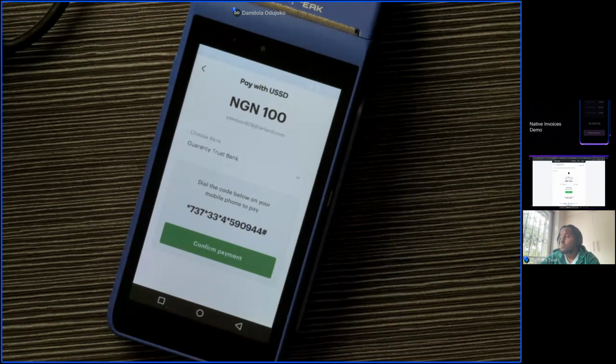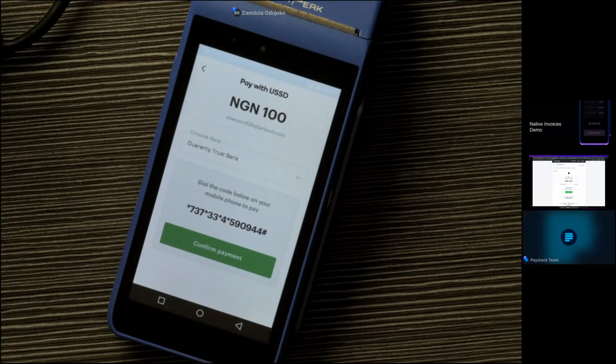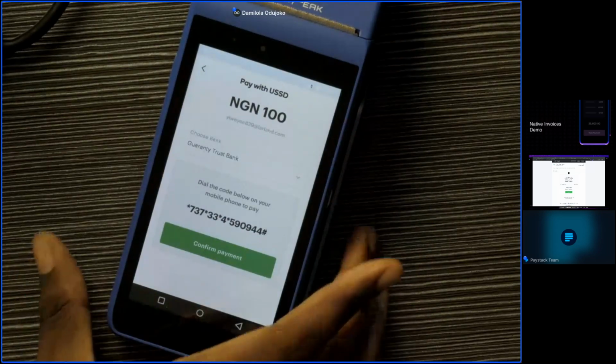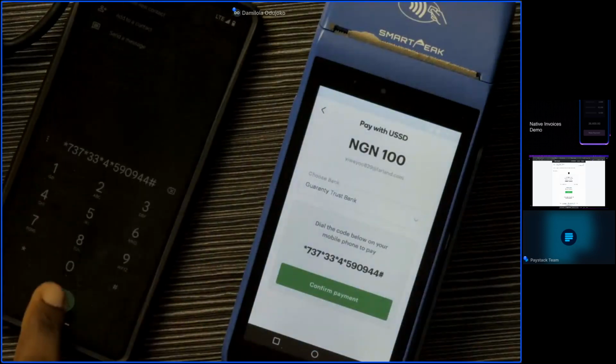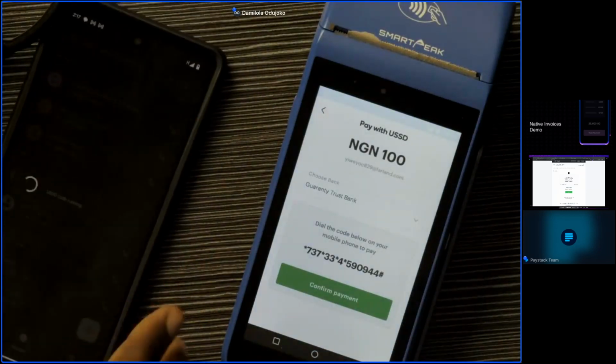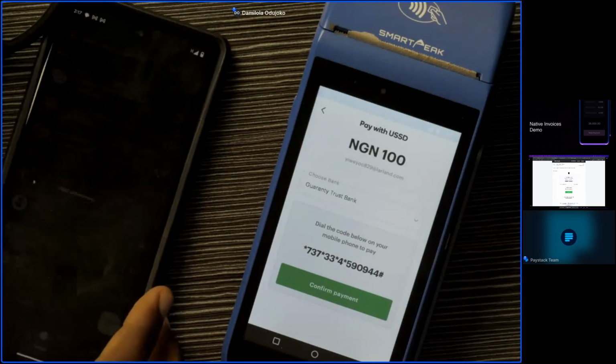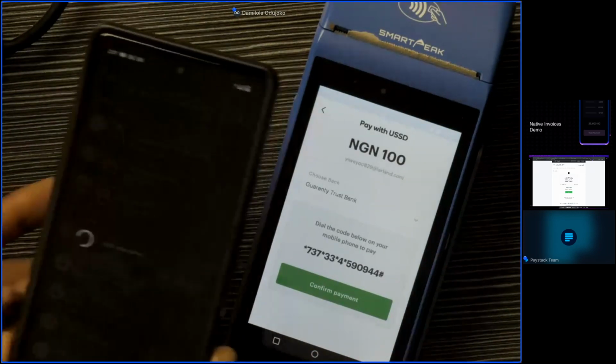Star 737 star 33 star 4 star 590 944 hash. So I guess I can put my phone towards the side as well. So I'm going to click on this and it loads up the USSD screen. I guess I'll just put it on top.